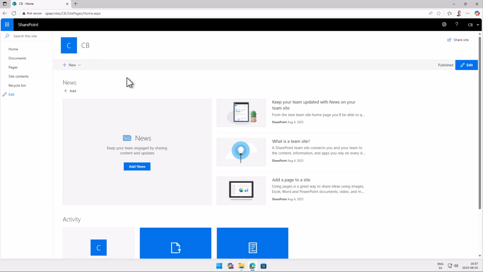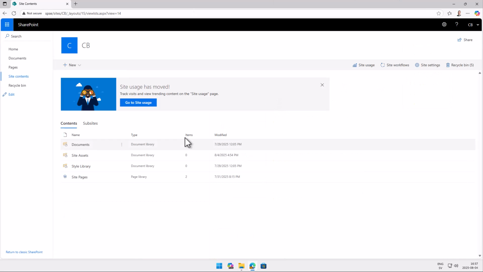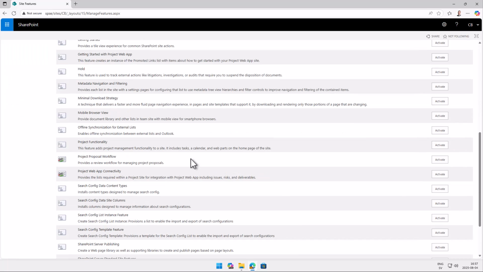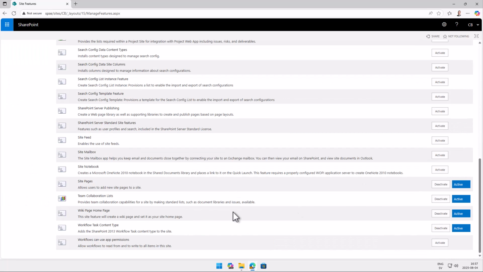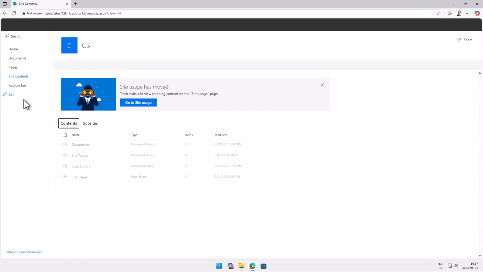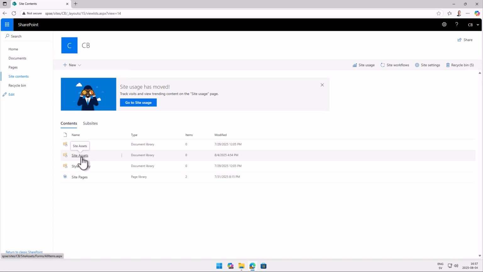First of all, we're going to go into site contents and check that we have the site assets there. If you don't, then you go into Site Settings, find Manage Site Features, scroll down to the very end, and find the Wiki homepage there. If you don't have it enabled, then just activate that, and you'll get that Site Assets. That's for keeping the files visible so you can see where they are and so on.